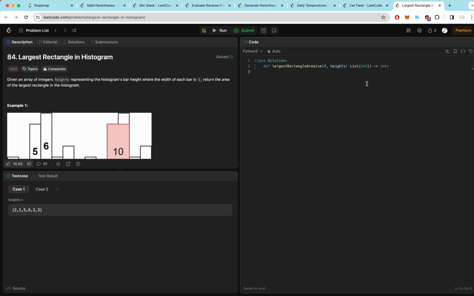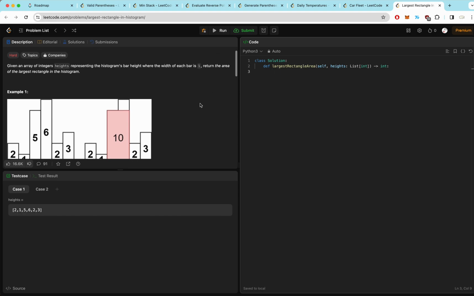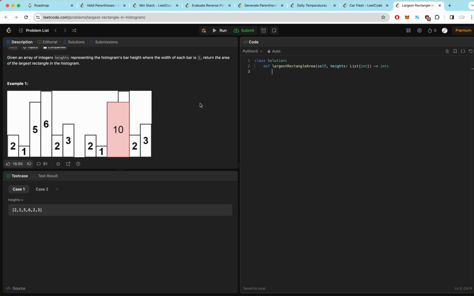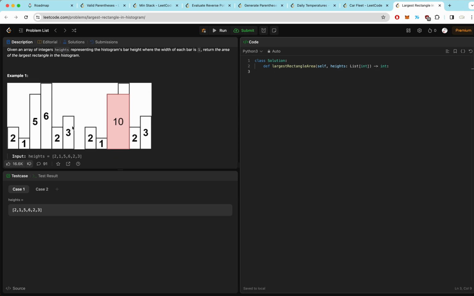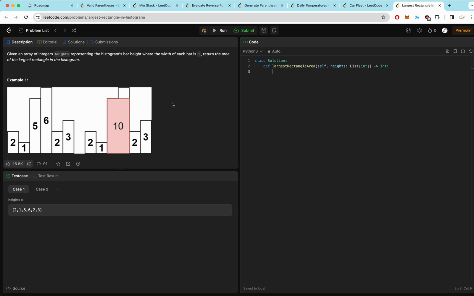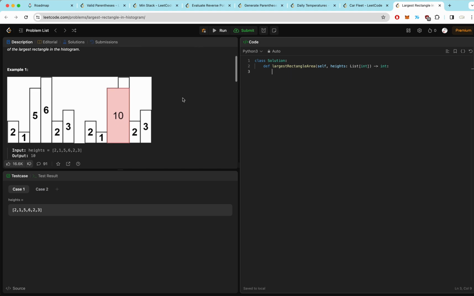So given an array heights representing a histogram's bar heights, where the width of each bar is 1, return the area of the largest rectangle in the histogram. So in example 1 here, it's highlighted that this rectangle of area 10, a 2x5 rectangle, is the largest. There's another one that's more horizontal, a 2x4, that's going to be area 8, so 10 is going to be larger, and there's no larger rectangle other than 10.